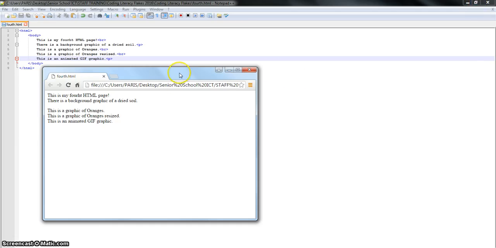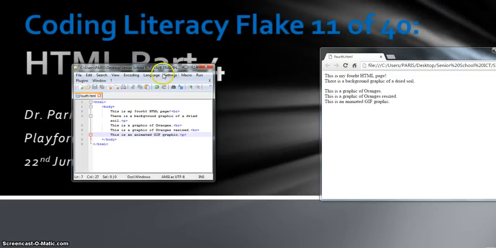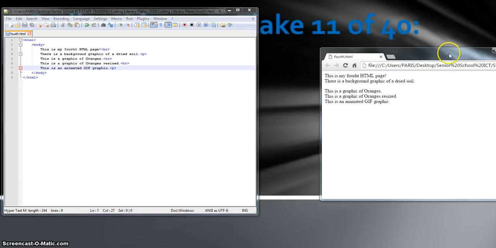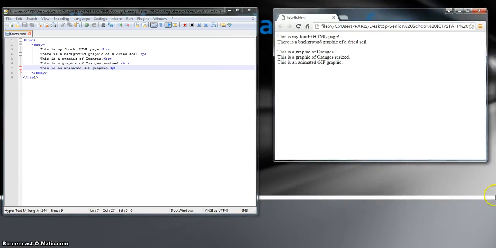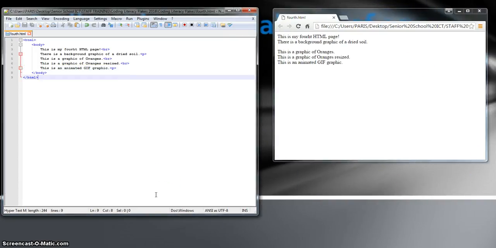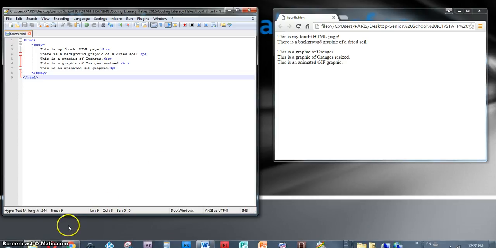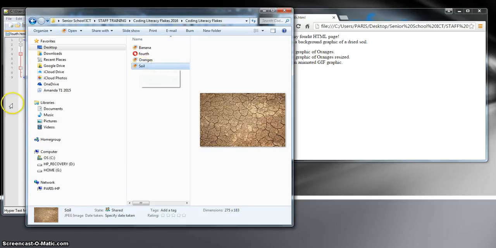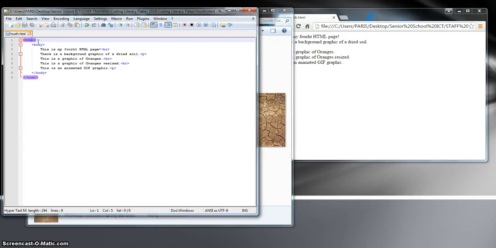I'm just going to move that to the side, and I'm going to split the screen between the editor and the browser so I can see what happens every time I do something new on the editor. First of all, now what I'm going to do is put one of these pictures in place. I want to put in the soil. Now soil is JPEG, so I'll use it as a background. So I'll put in here background equals soil.jpeg. Now that should give me a nice looking background.